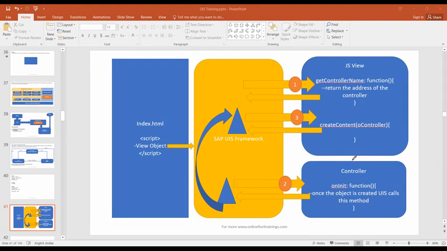Okay. Anubhav, yes, please. How did UI5 know that this is a JS view? I'm coming to that. I'm just coming to that. That's something I have not yet shown in the system. I'm just showing you the flow so that when we go to the system, you don't get confused. But everything you will get to know in a minute when I start writing code.